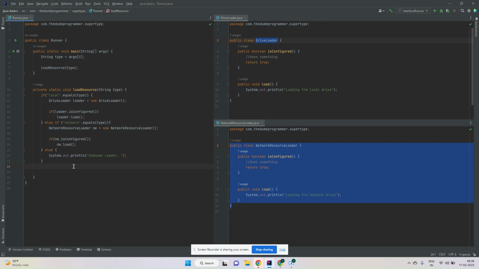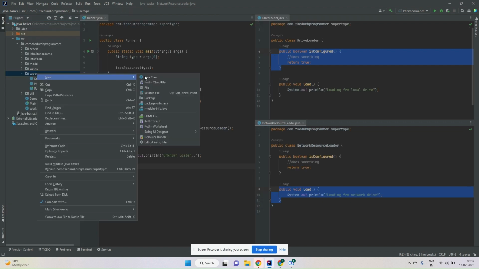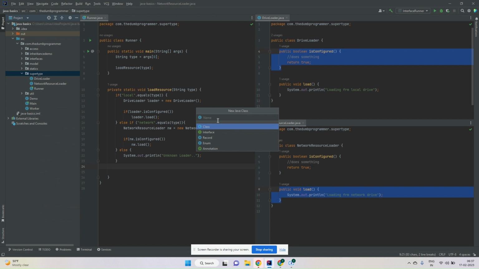So we already understand the concept of inheritance. So let's simplify this with the use of inheritance. If we focus on these two classes, drive loader and network resource loader, we already see a common behavior: one part is to check if the loader is active, and the second part is to actually call the load implementation. So let's add a new parent class. Let's first create the inheritance hierarchy for these types of loaders. So let's name it generic loader.